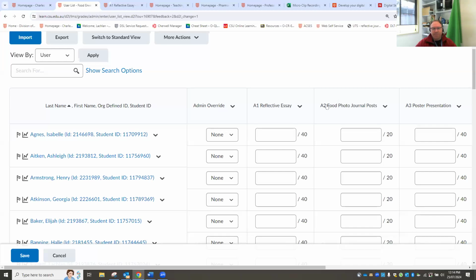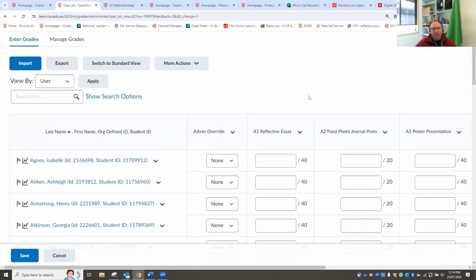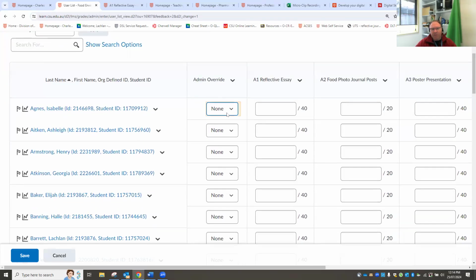Not ideal. You'll notice as well that when we switch to this spreadsheet view that we're looking at, the admin override option is where we're then able to put in those different flags on student submissions that you might be familiar with, like GP, AW, AE, etc. Those can all be adjusted here.